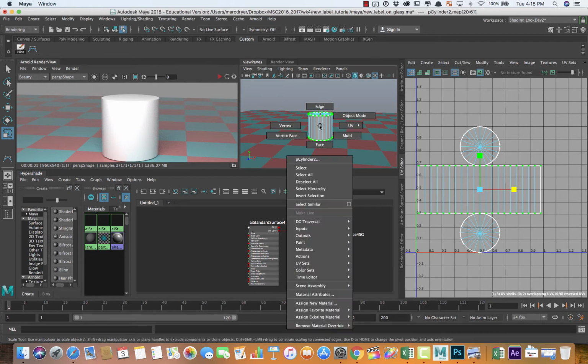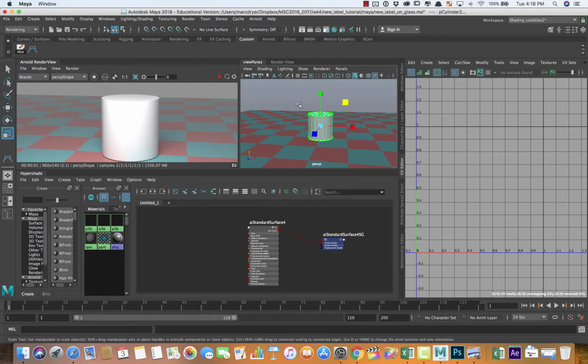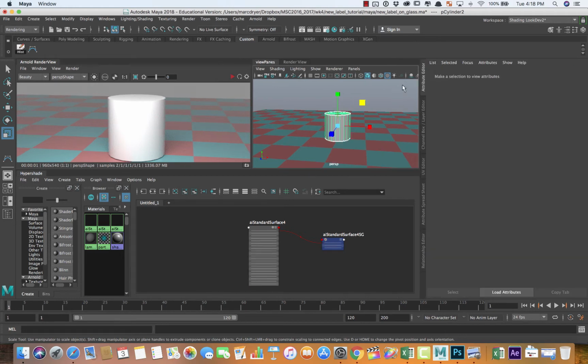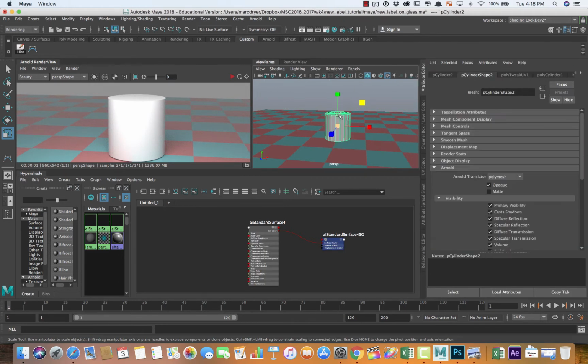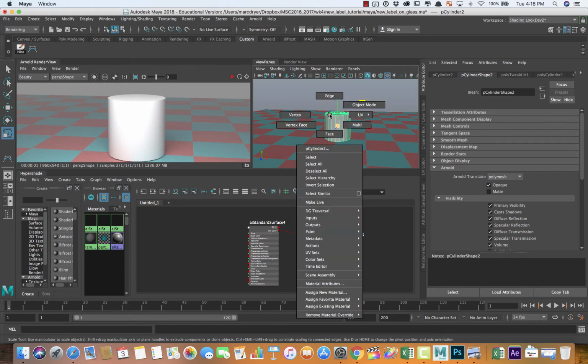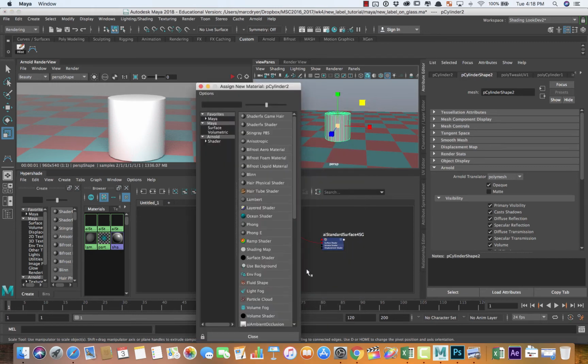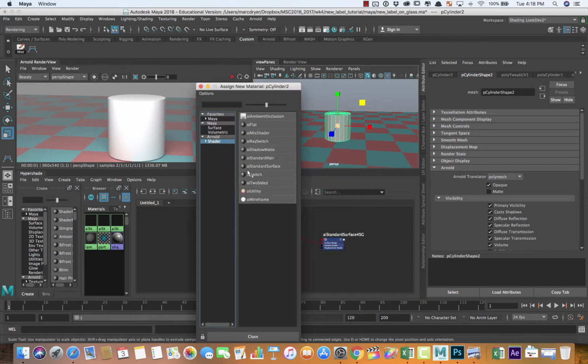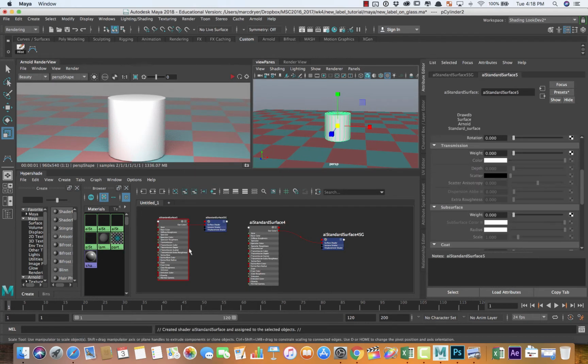Nothing has changed on here, as you can see. I'm not sure why this always shows up now as, it shows up, oh, there we go. It's just when the UV editor is open, it shows the UV shells on screen. So I'll assign a new material to this. I'm going to create a new Arnold surface, AI standard surface.